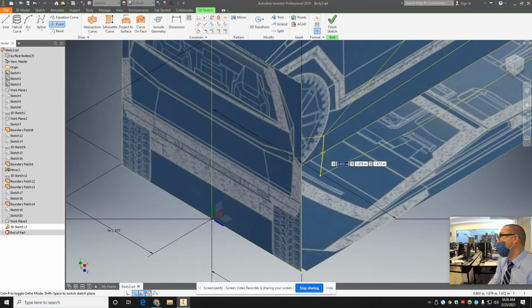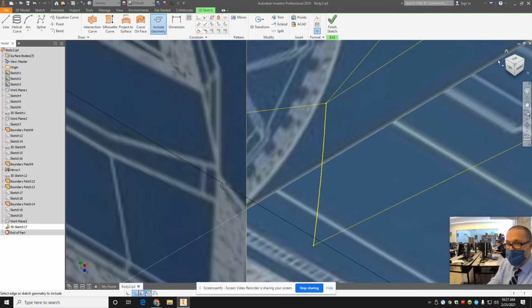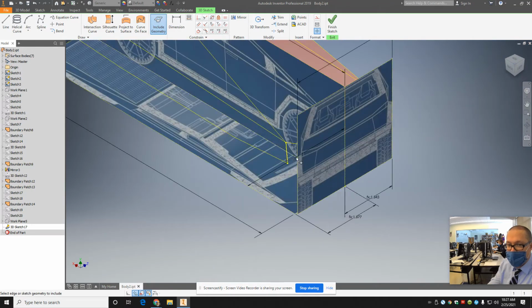In this same 3D sketch, what I'm doing is I included these corners. These two edges, I did include geometry. You got that? Well, you can, but time out, one second. Let me step back. Start a new 2D sketch, hit include geometry, click those two edges of that plane, of those side panels. Click the two edges. Got that?